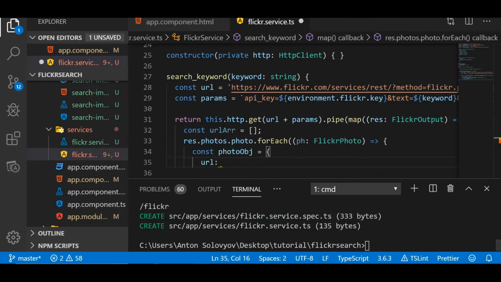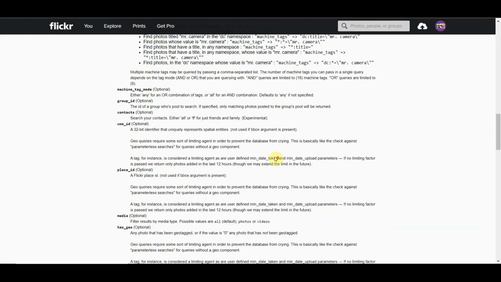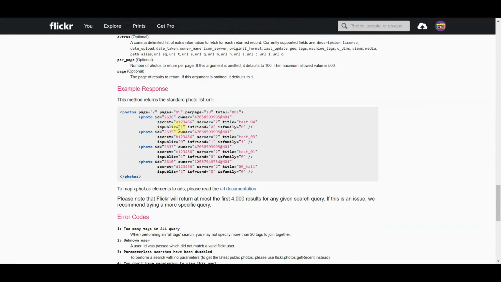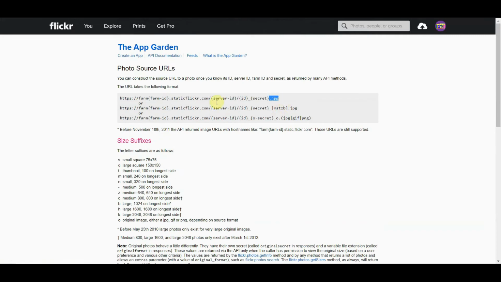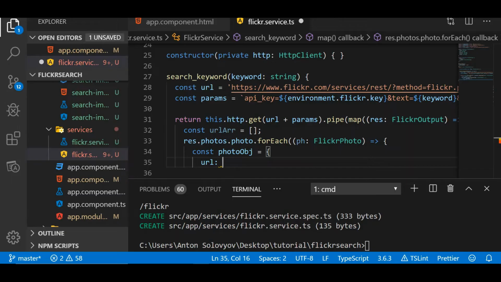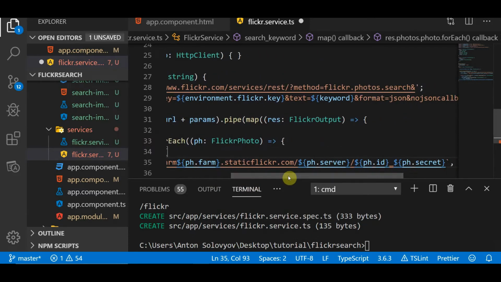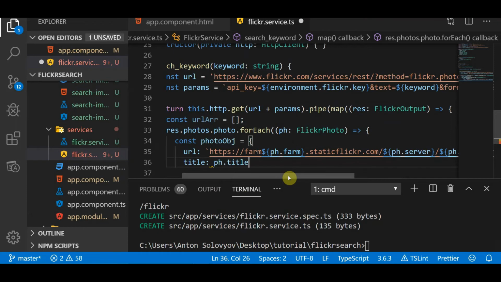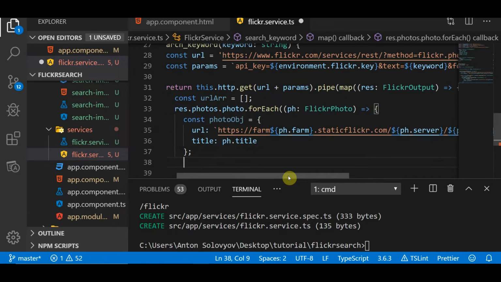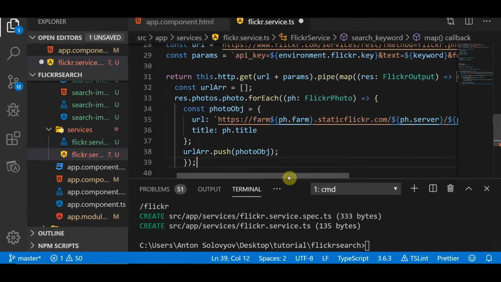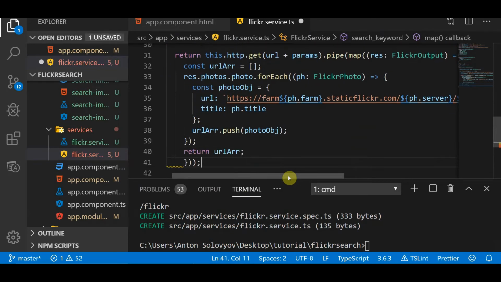I need photo URLs to be able to show photos on the page, but the API response doesn't have any URLs. We will need to construct URLs with the output tags using the specified template. Note that you can control the size of the image by adding a suffix. So here we go, the URL template with the parameters. I'm also adding a title field. That's all for the service.